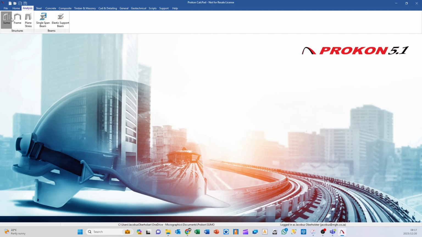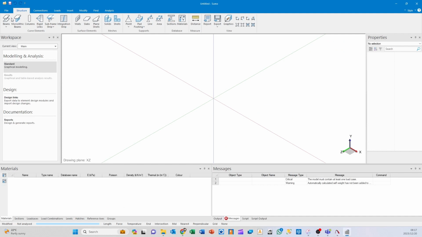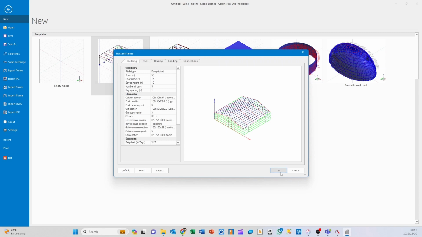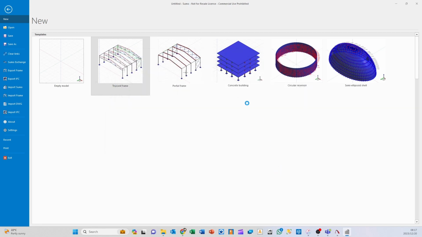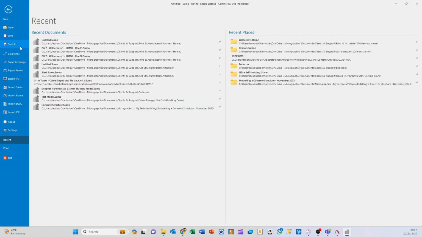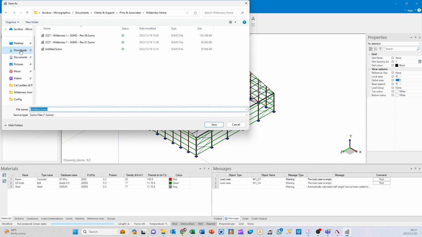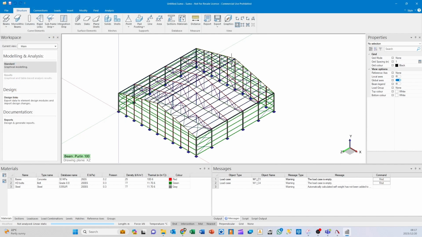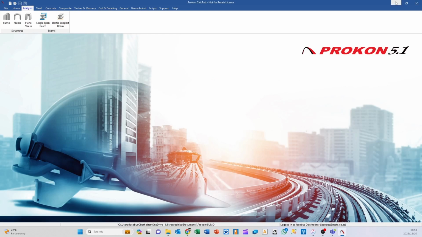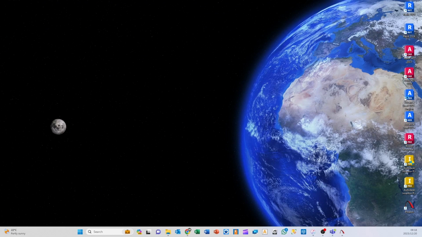Okay, so I'm going to go to SUMO. I'm going to make use of my wizards just for a nice complicated structure. Okay, there we go. And I'm going to save this just under my downloads for now. I'm not going to give it any title, but there we go. So we've got our angles and everything. So what I'm going to do now is launch my Advanced Steel 2023 again.